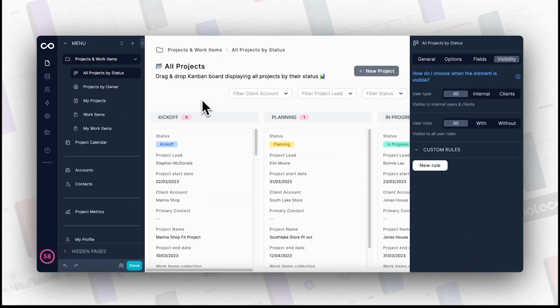First, we'll cover the basics of adding containers to your pages. This helps keep your design clean and organized.